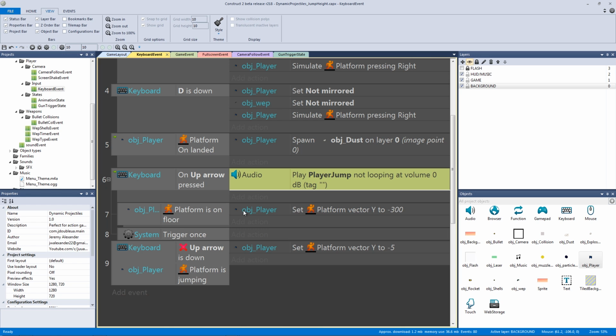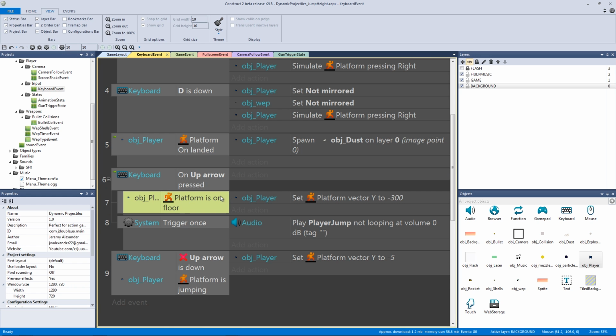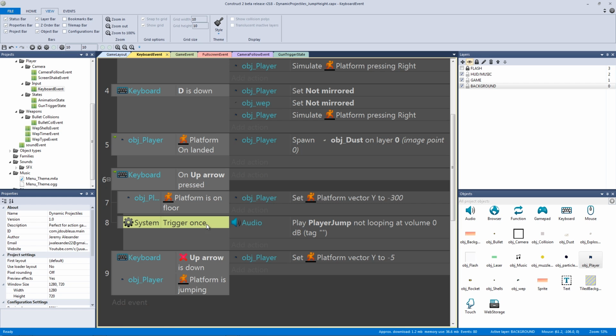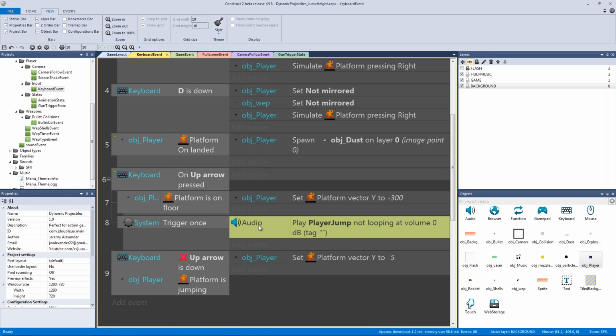So if I put my audio in this trigger once, there we go. Now if we hit the up arrow, we can see that it's going to check, is the player on the floor? And if so, then set the vector Y to -300. Also, while we're hitting the up arrow, let's trigger this audio to play once and only once. So that's why it's really important.